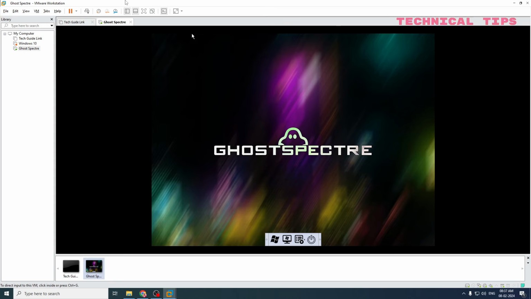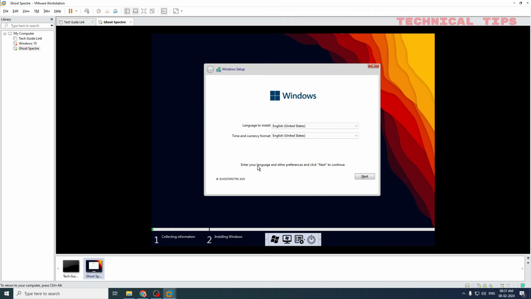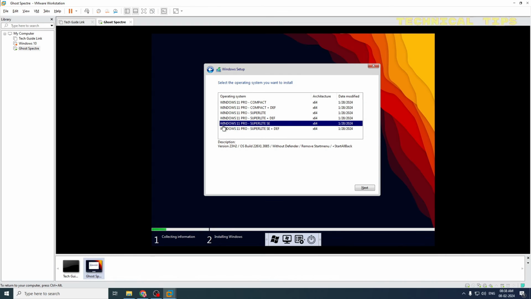Okay, now you need to just click on Windows if you see this screen, and you will see setup is starting. Now select the language. By default, it will be English United States. So click on Next. Now you will have multiple editions. You can click on this one. It is Windows 11 Pro Superlight SE. This one is the recommended one. You can choose any one you want. I'll just click Next.